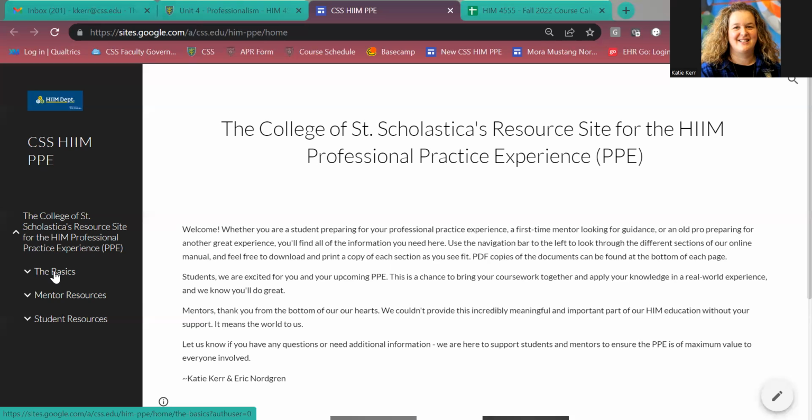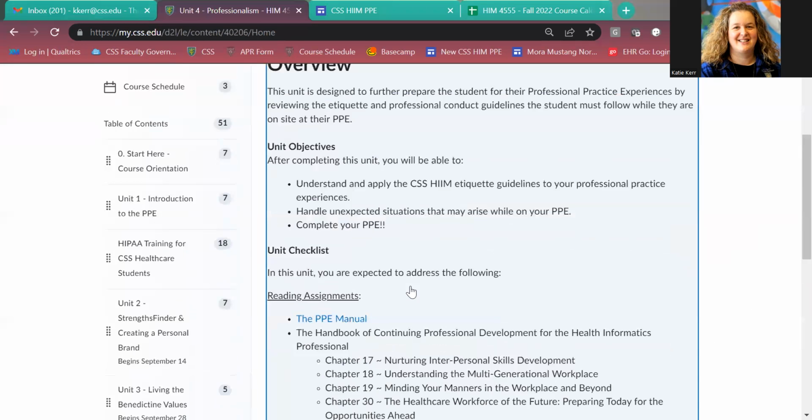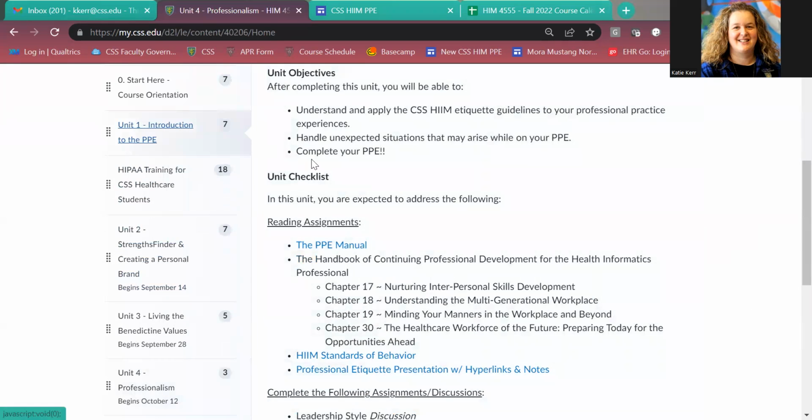But there are 3 sections here: the basic, mentor resources, and student resources. So make sure you check each of those out, but I'm going to go back here and show you just within each of the units.